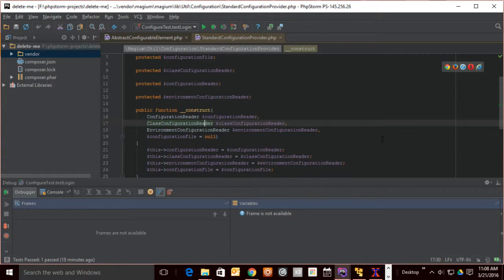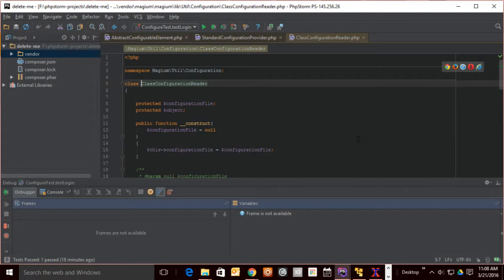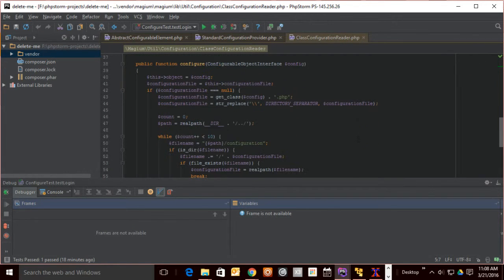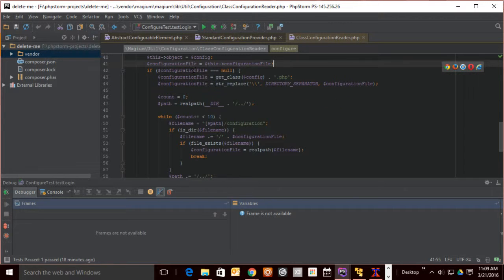So let's take a quick look at the class configuration reader so you can see what I'm talking about. We go back into this method here called configure. This is all handled behind the scenes. You don't really need to know this, but I think that sometimes context is useful. If a configuration file is provided, and usually it's not, then this system will basically ignore all this and just do a file inclusion and be done with it.